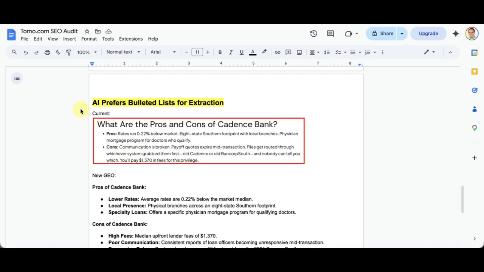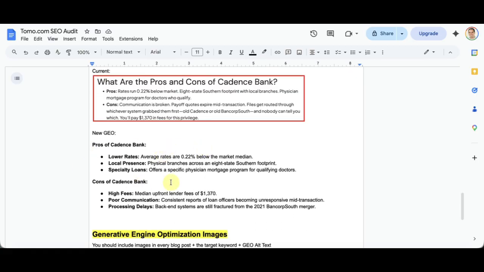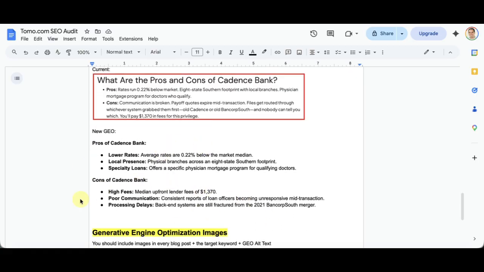Next, AI prefers bulleted lists for extraction. So here's an actual example from your blog post. What are the pros and cons of Cadence Bank? You really want to break those out. Those are 2 run-on paragraphs as is. So pros, bullet points for each. Cons, bullet points for each.